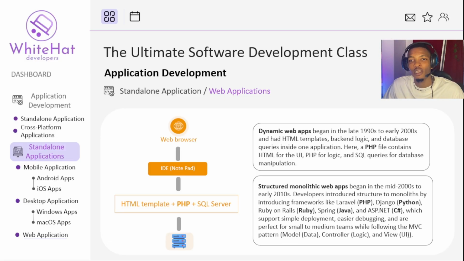Structured monolithic web applications began in the mid-2000s to early 2010. Developers introduced structure to monoliths by introducing frameworks like Laravel, Django, Ruby on Rails, Spring, and ASP.NET, which support simple deployment, easy debugging, and are perfect for small to medium teams while following the MVC pattern.